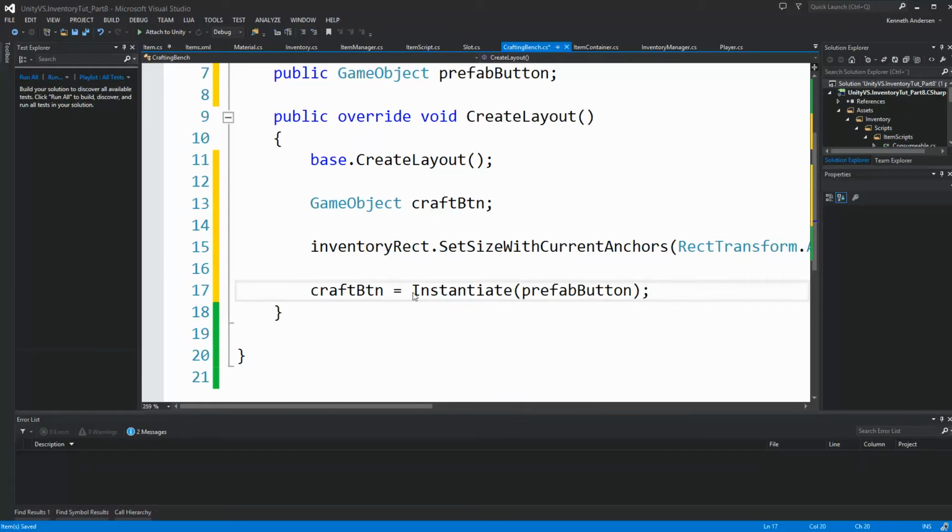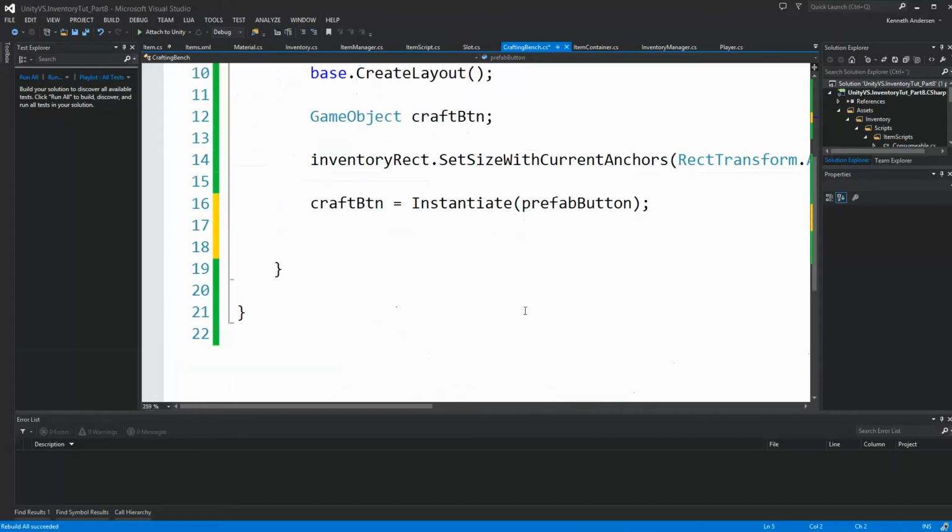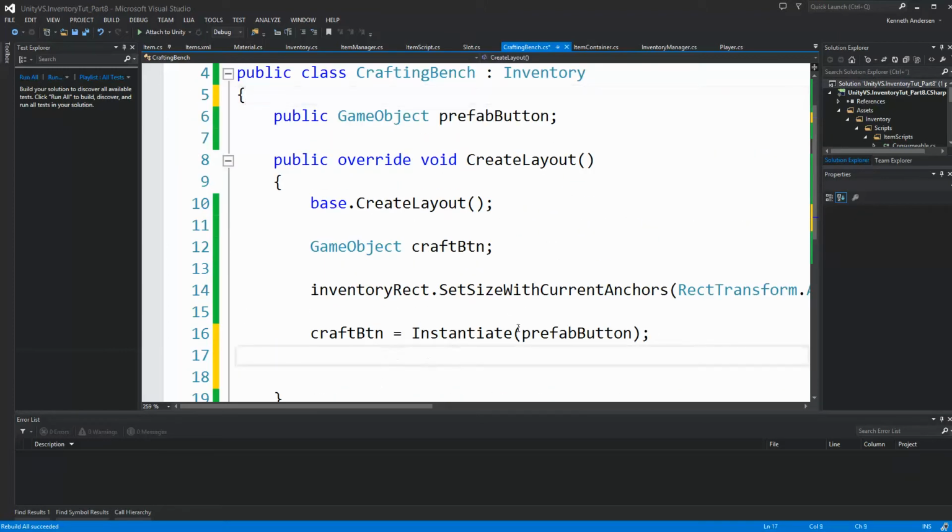and we need to cast this to a game object, don't we? Okay, I guess we don't need to do that in Unity 5 anymore. Nope, fine. So now we are going to set that craft button here as that prefab button we are going to create in our Unity editor soon. So we're going to create a button that looks like one, so we can set the looks of it before we actually instantiate it.